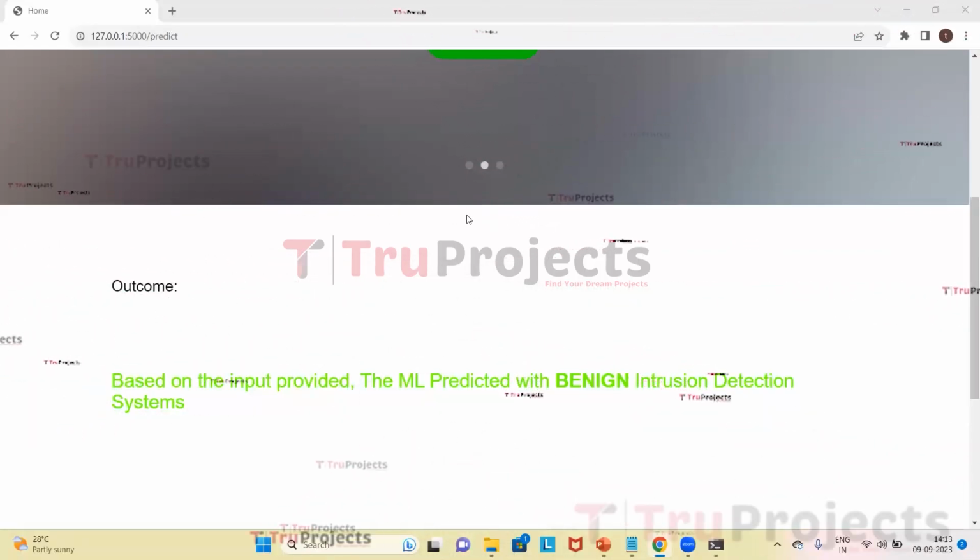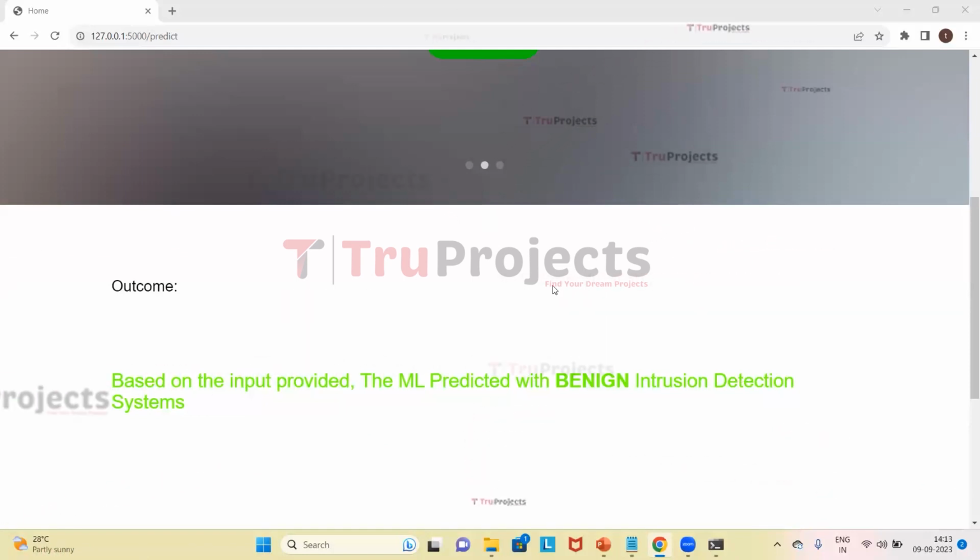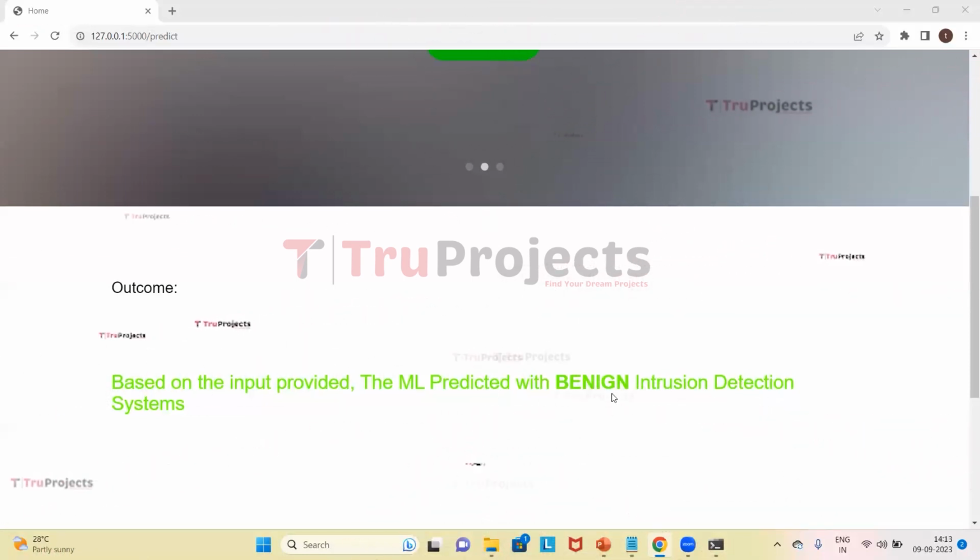In this way, we can give any input. Based on that, we will have the predictions from the intrusion detection system. Now we will log out.